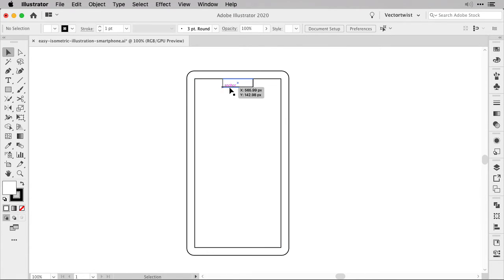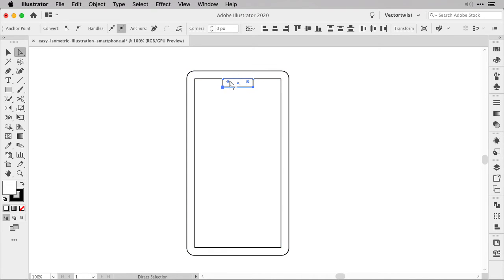Then we need to just add some small rounded corners on the bottom. So switch to the Direct Selection tool, select one anchor point, press and hold the Shift key, and press the other one, and with the corner widgets, just round it out slightly.